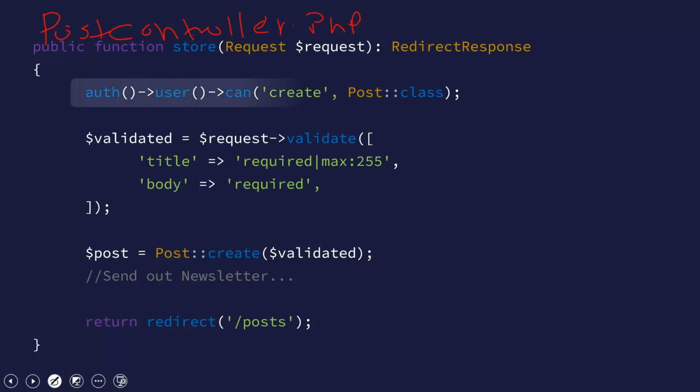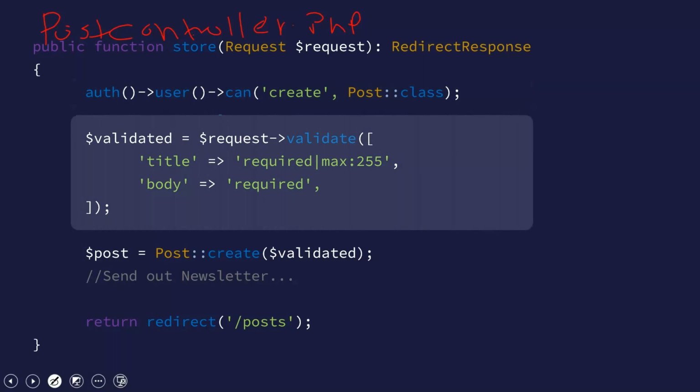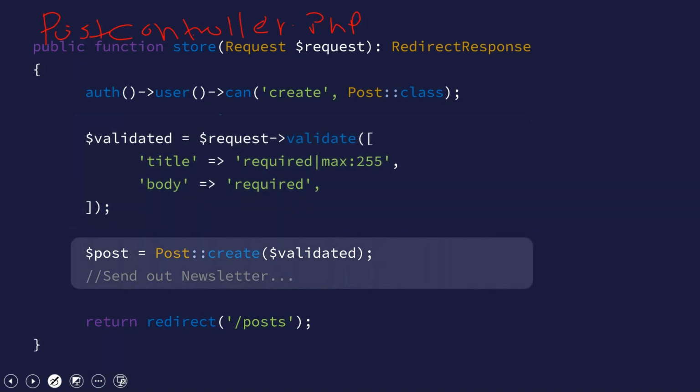First of all, we authorize the user to make sure that the user is able to perform the task that we want to perform, that is to create a post. Then we validate the data that was submitted by the user to make sure that the data is valid for creation. And then at the end, we create the post and then we maybe send out a newsletter or do some other things that happen after the post has been created. In this case, we can fire events or whatever logic you need to add down below. Then after that, you redirect the user to the posts page.